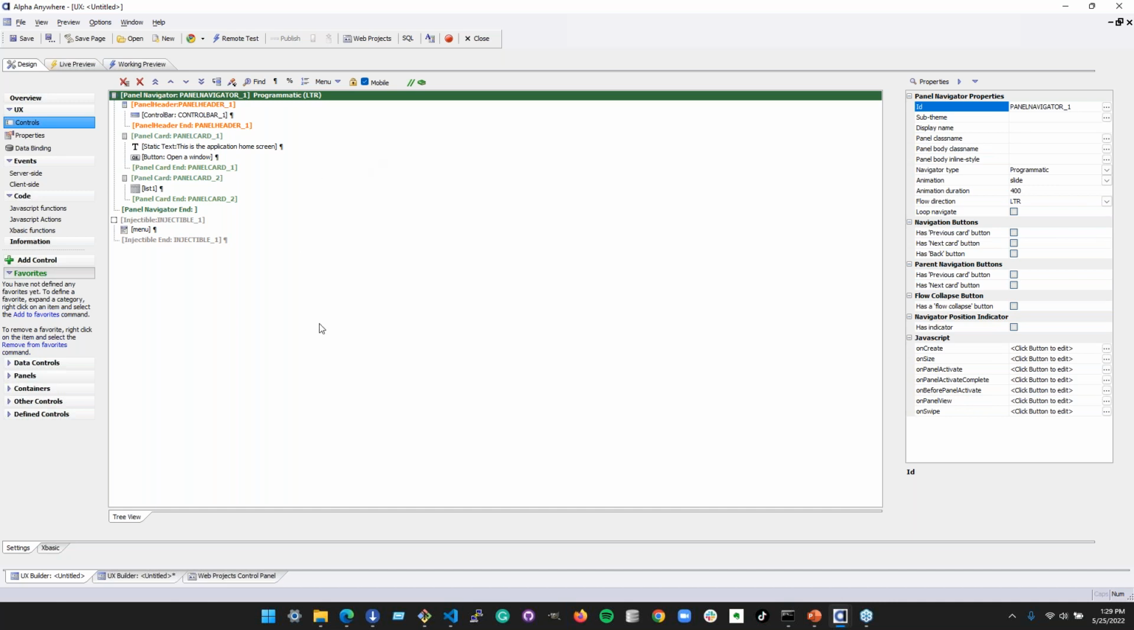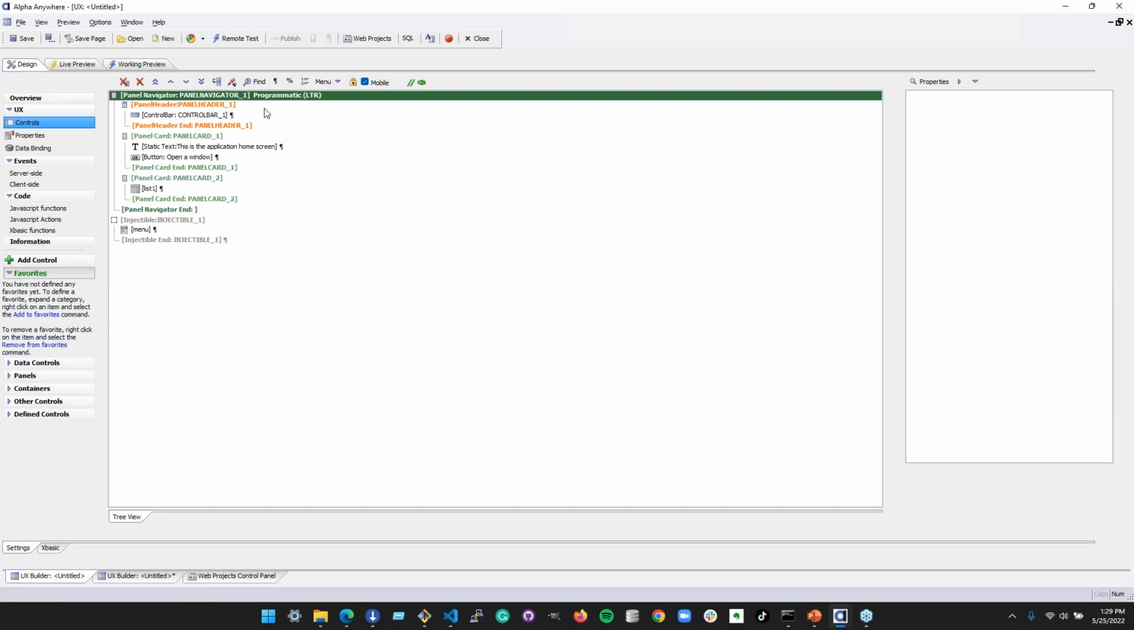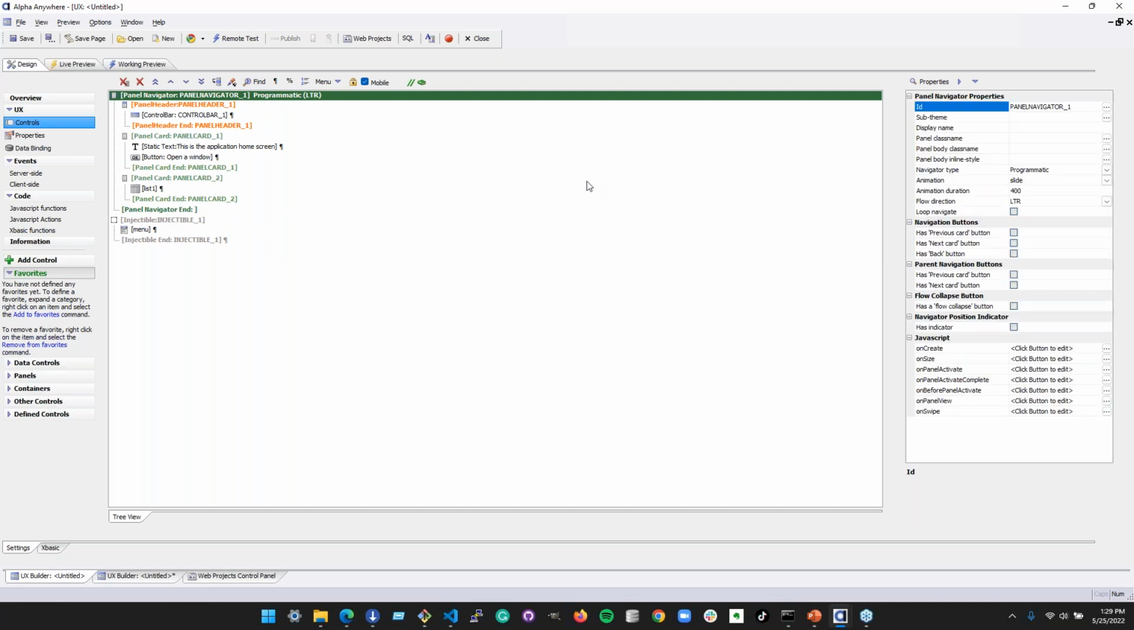Great. Yeah. So here's another example component. This one uses a panel navigator to show the different panels. And this one's navigator type is programmatic. So if we do a working preview on this one.